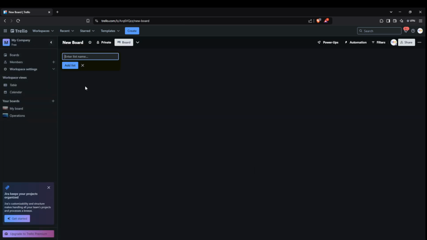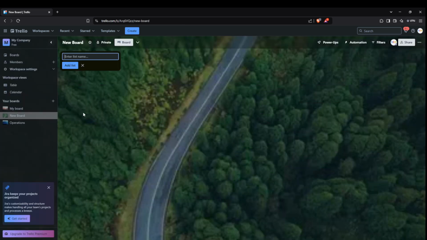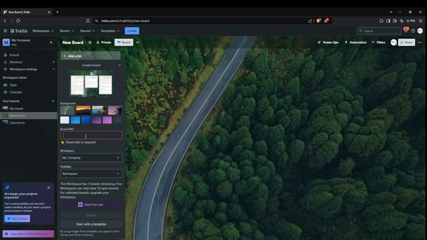Once you've filled in these details, click on Create to bring your board to life. If you ever need to find an alternative path, you can also create a board by clicking the plus button next to your boards. It's a straightforward way to streamline your workflow even further.